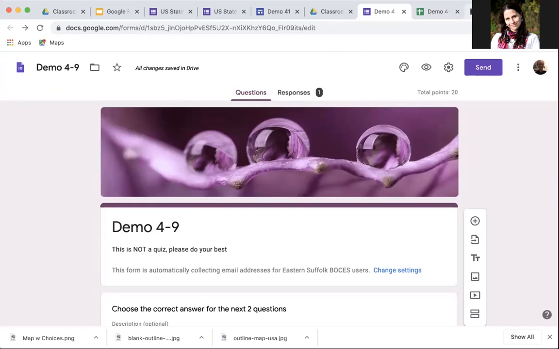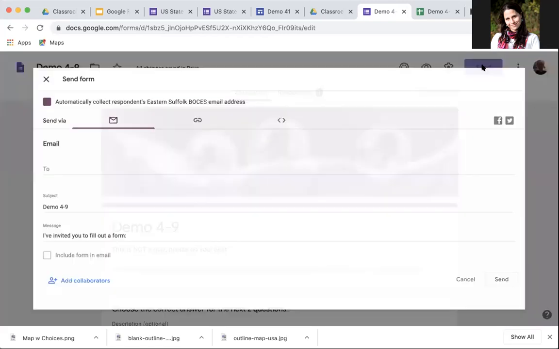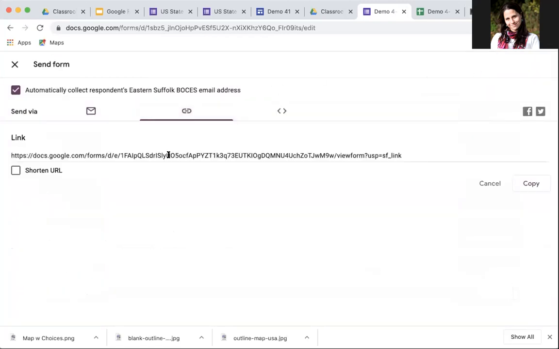And then I think there was a little bit of confusion about the students being able to see the answers. If you're going to that send button and you're sharing out the link, that is only a link for viewing the form itself. It's not going to show anybody your answers.